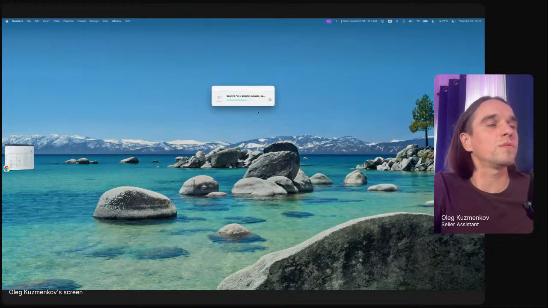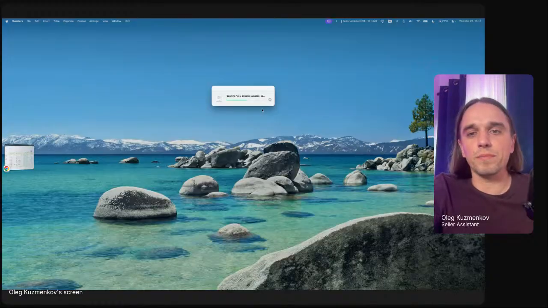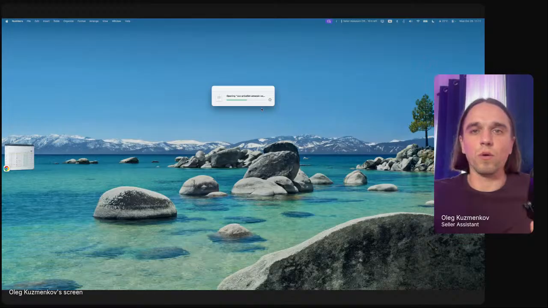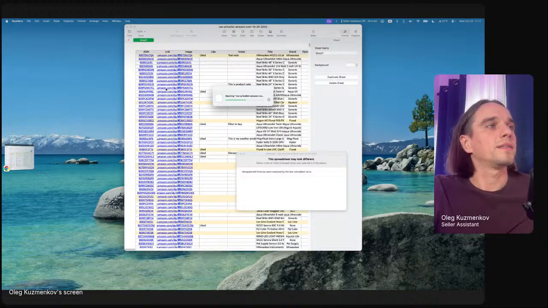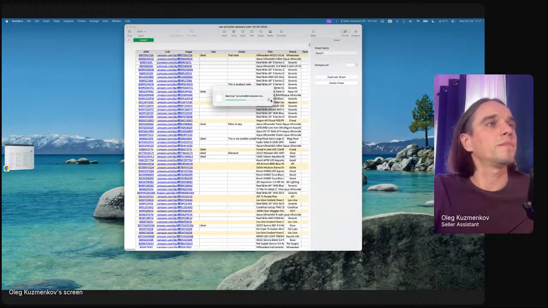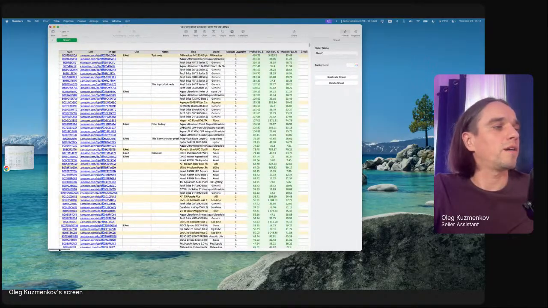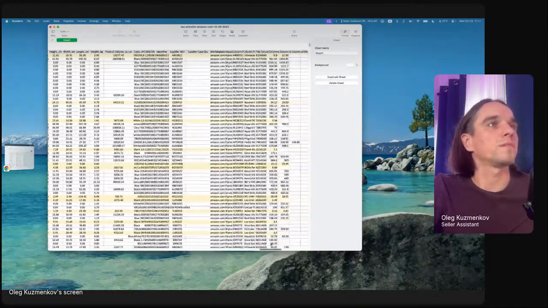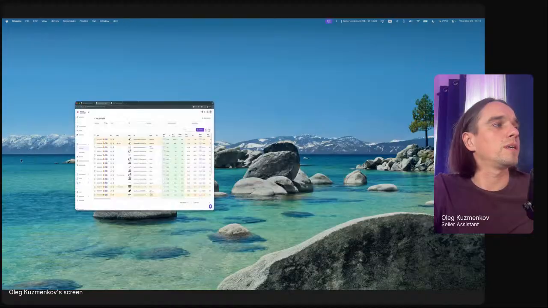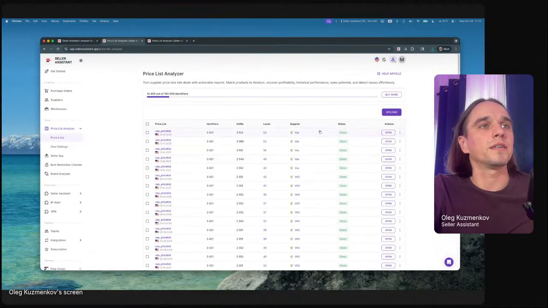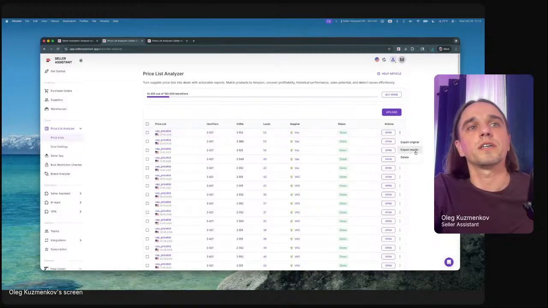Let me show you. You can export all products, you can also export filtered products, and even just selected ones. I just exported them, and you can see we have a lot of columns, many different columns, and even the original price list. By the way, you can also export them right here. Once you analyze your price list, you click here and export the original, or export results from here.